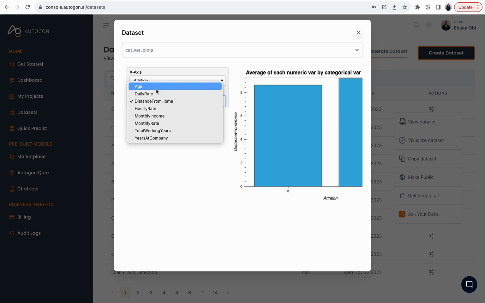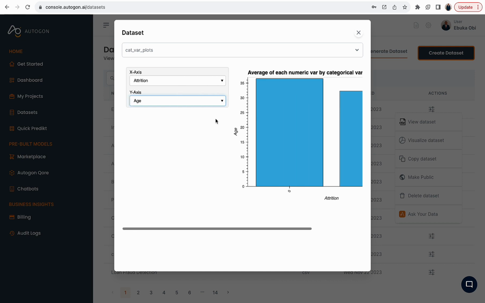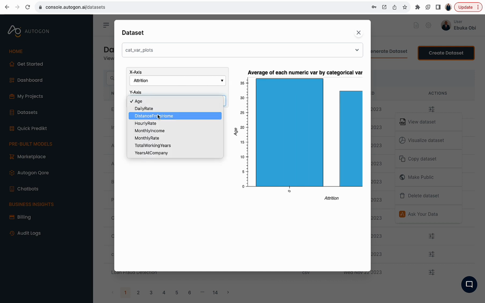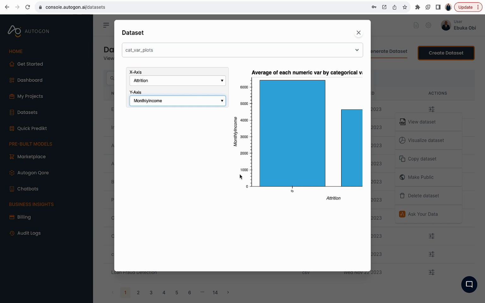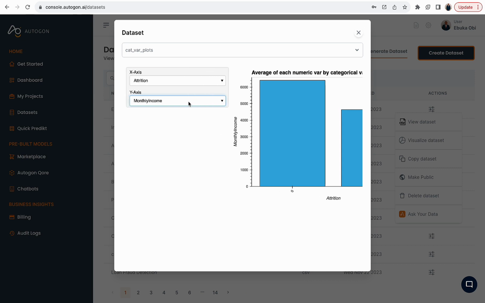So let's look at age and attrition. Oh, you can see the higher the age, the tendency for them to stay in the job. This is beautiful from the data set. Let's look at monthly income. Oh, we can see the higher the monthly income, the more they stay in the job. So this is very obvious, and I like this.